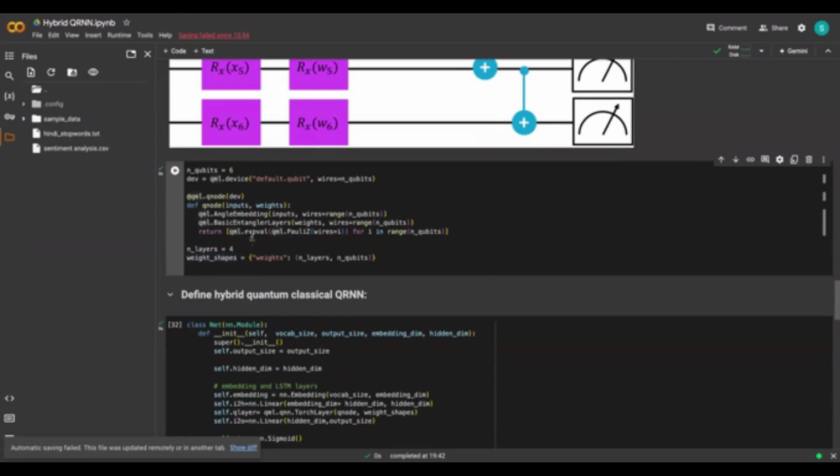Here we are constructing this quantum circuit with 4 layers. So the total parameters for the quantum circuit: there are 6 qubit rotations in each layer, and there are 4 layers. So a total of 24 parameters we are defining here.